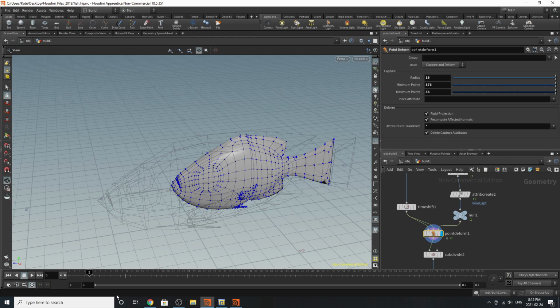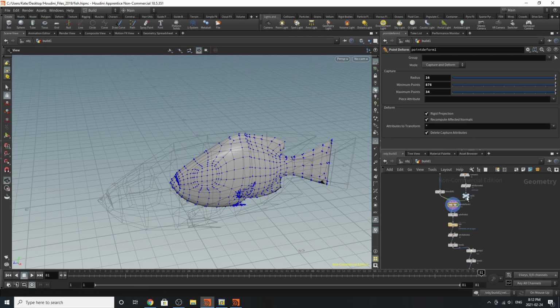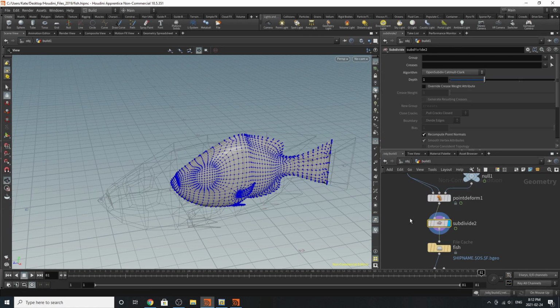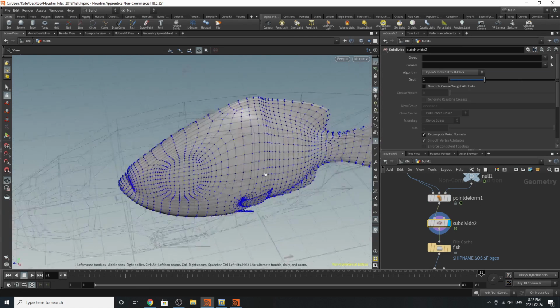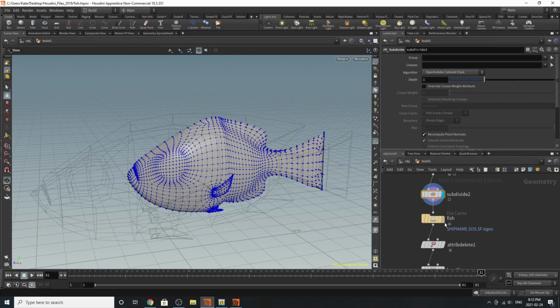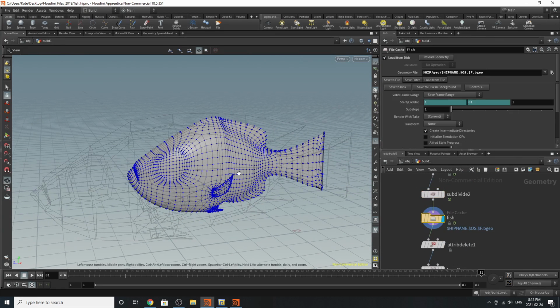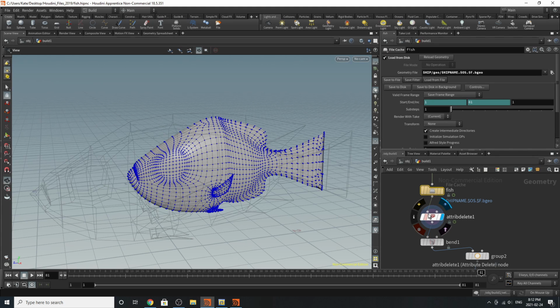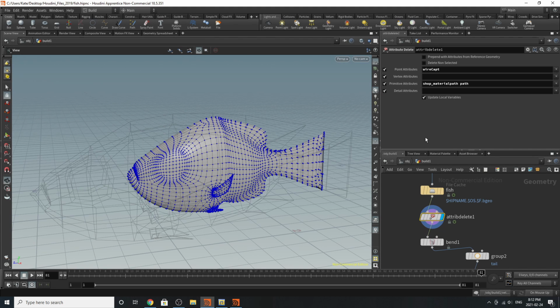They're always moving, because if they stop moving, they die. So we always want a constant kind of motion in our fish. I then subdivided him a little bit more, and you can kind of see him getting a lot cleaner and a lot smoother. And then I've cached him out, and I've deleted any attributes I don't need.